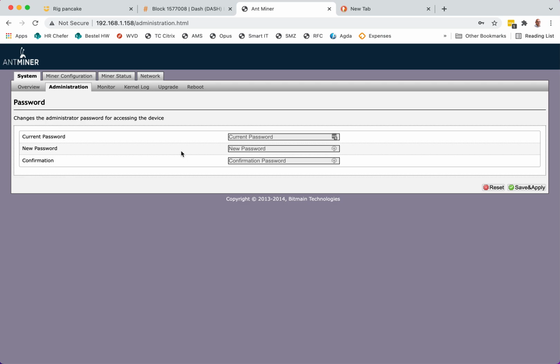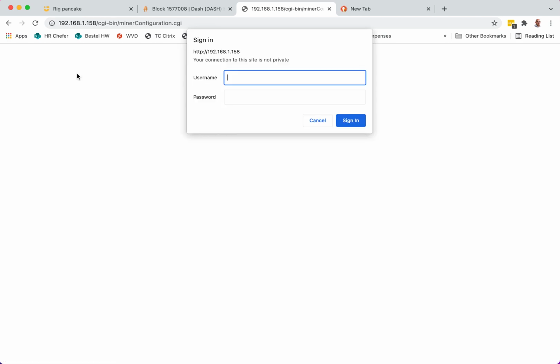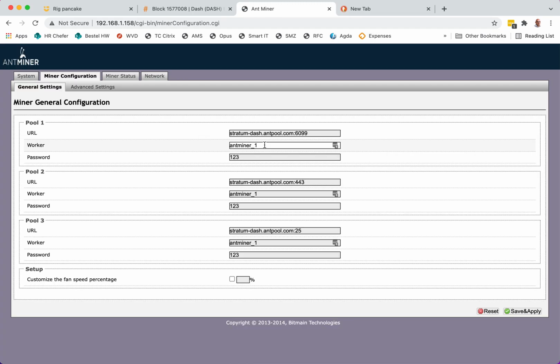Secondly, you want to set up your miner configuration, which is listed here. Okay, I need to first type in my password, my strong password. This is the default configuration for the D3 miner. Of course, you want to make this your own.